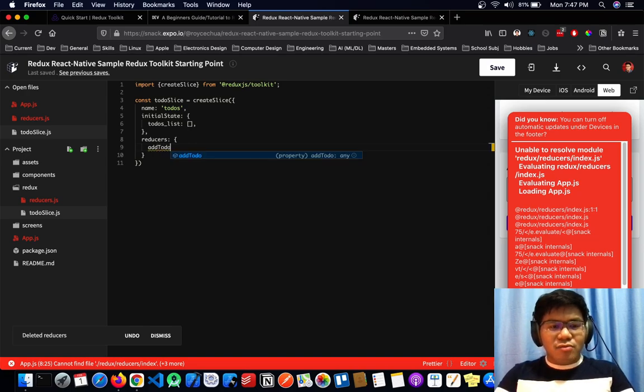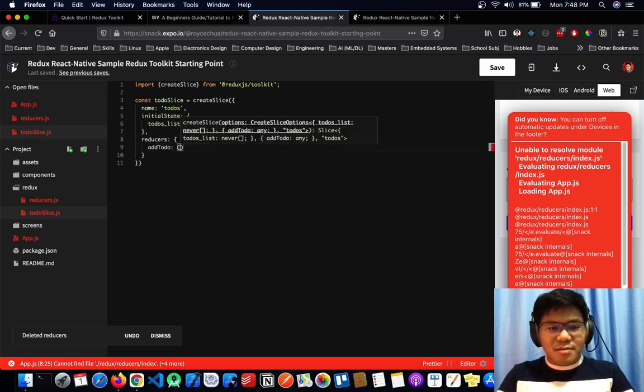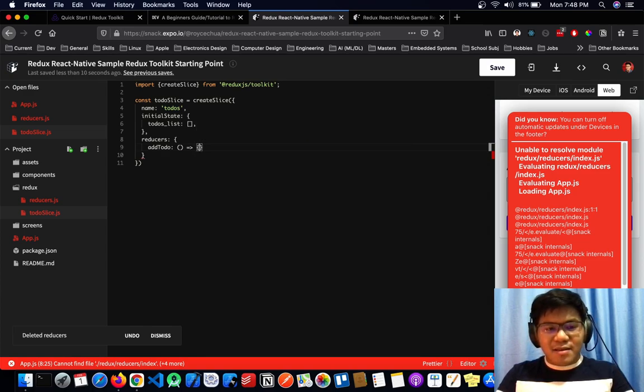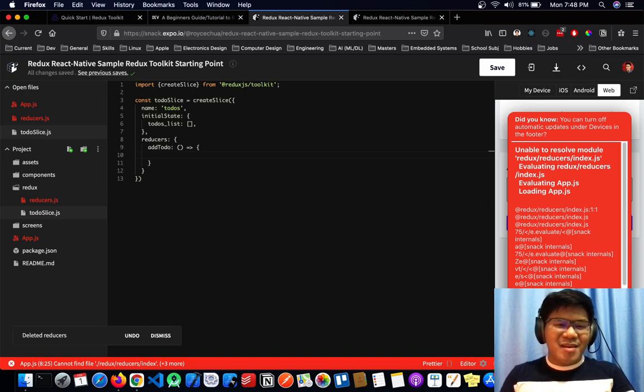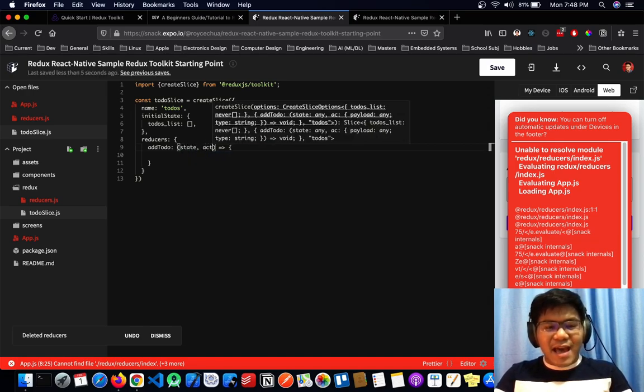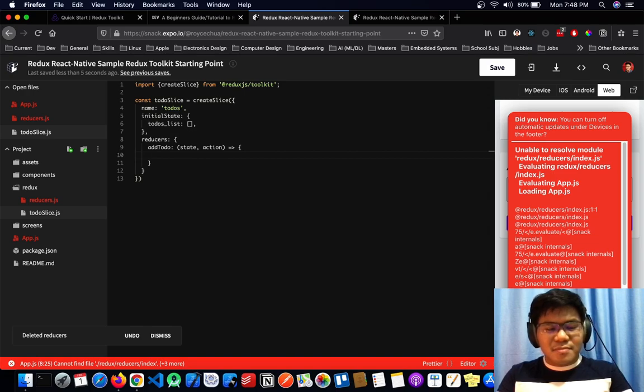So add to do will be a function that will obviously return some piece of state. But we don't need to do that anymore. All we need to do is accept the state and the action, because of course it's still Redux. It still passes the state and the action with the action type and action payload, just automated.